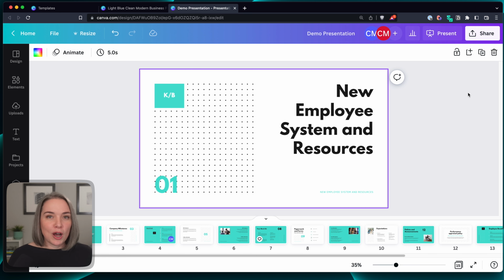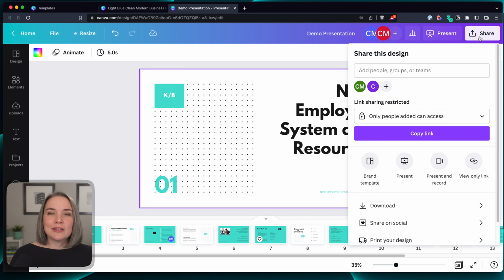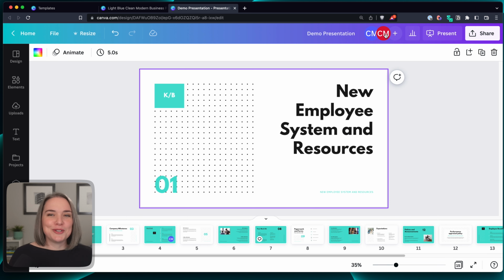If you go to the top right corner, you can either click on this little plus, or you can click on share, and you can enter someone's email address in order to invite them to the slide deck. You can actually see here at the top, there are 2 CMs, and that's because I've shared this with another email account that I have. So I have a free account.